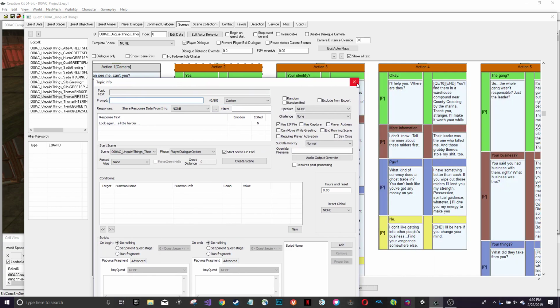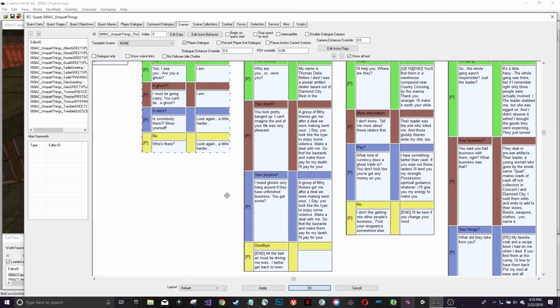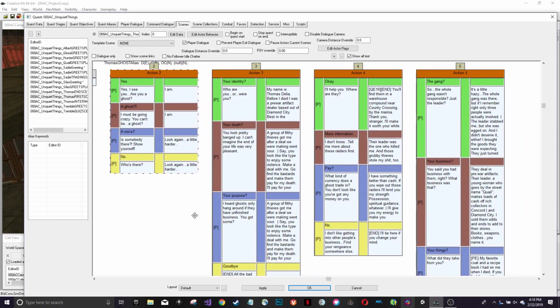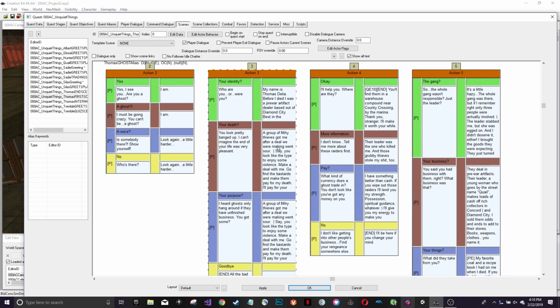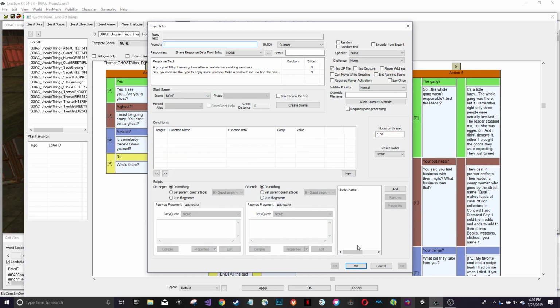By the same token, if I want, let's see. Okay, I think this one does it. I can't remember exactly which ones do what here.